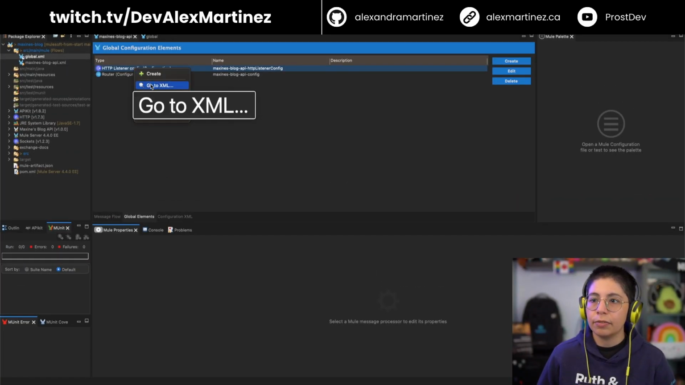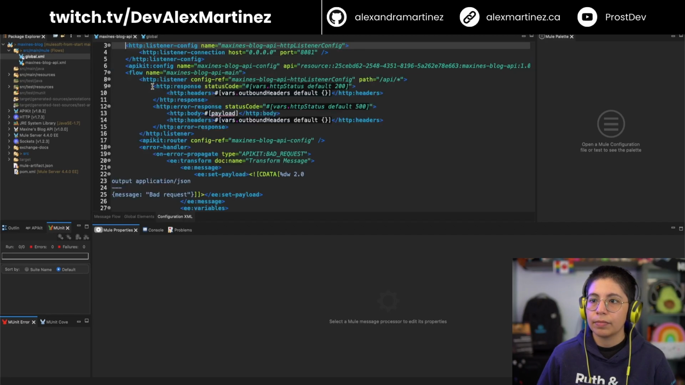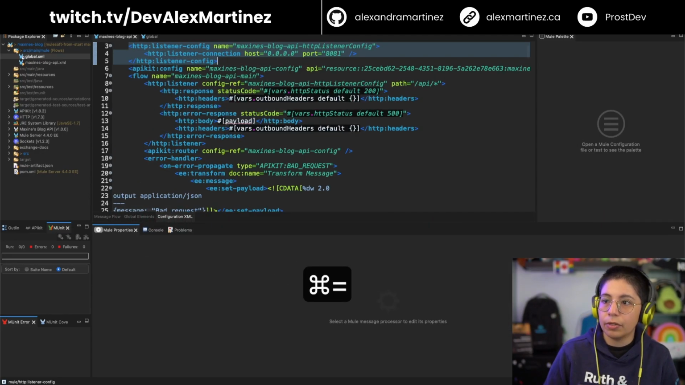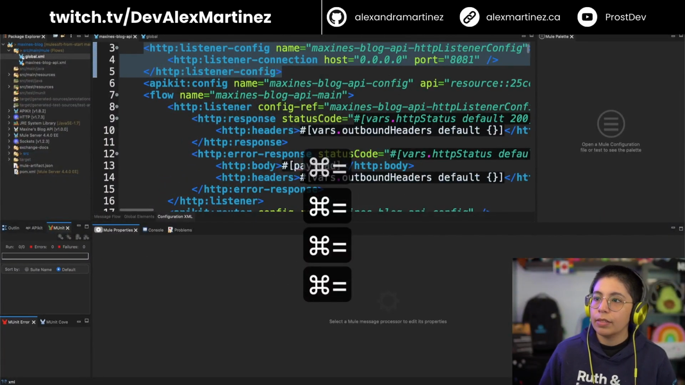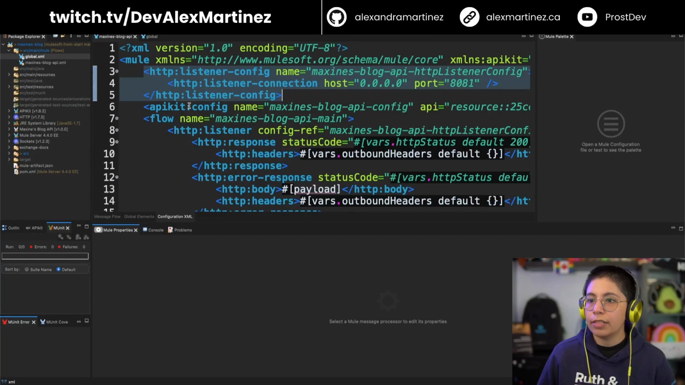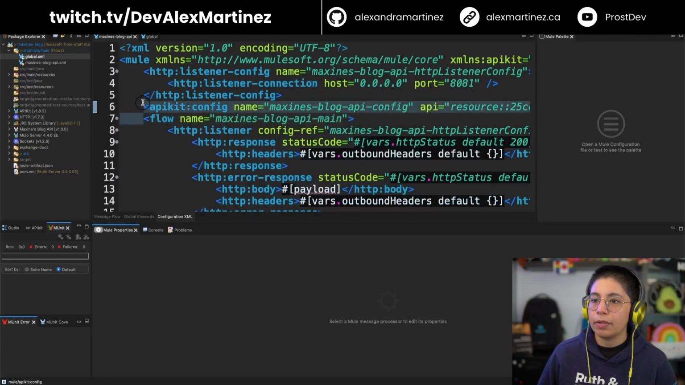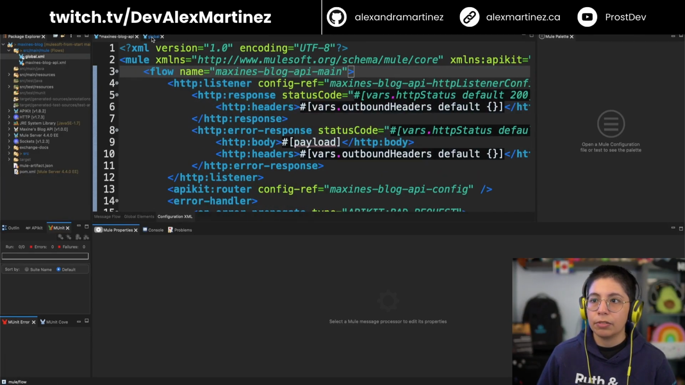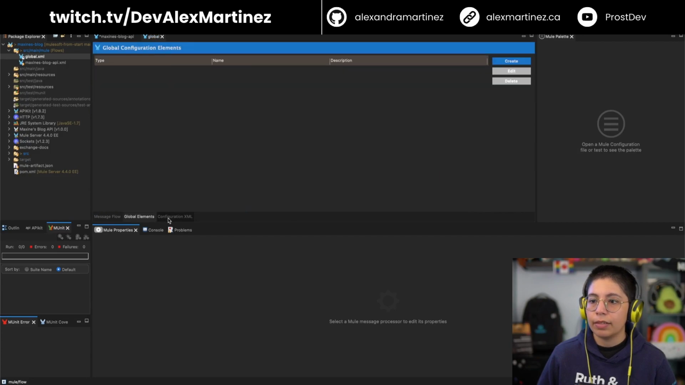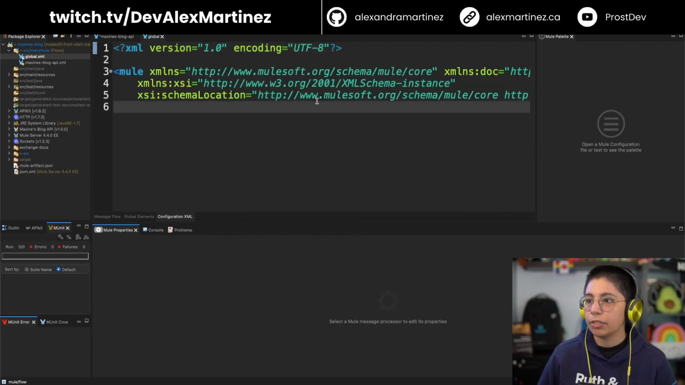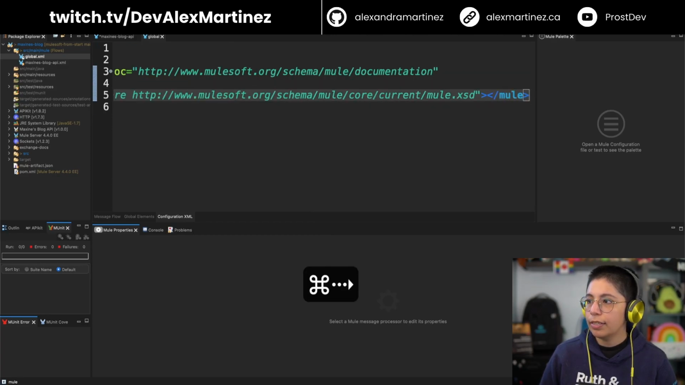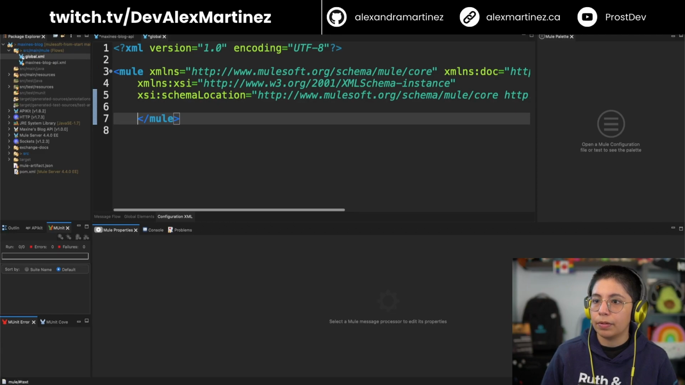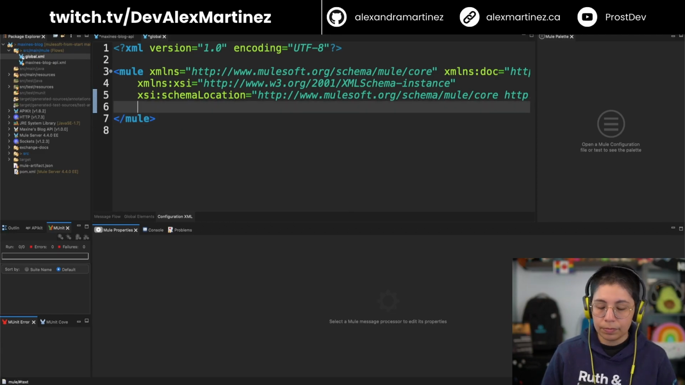If you right click on it, you can click on go to XML. And here it will show you where the HTTP listener code is located. So for example, we have this and the APIkit config. So we're gonna copy both of those, or cut. And then we go to the global file. And if we go to configuration XML, now we're just gonna paste those two inside the Mule brackets here.